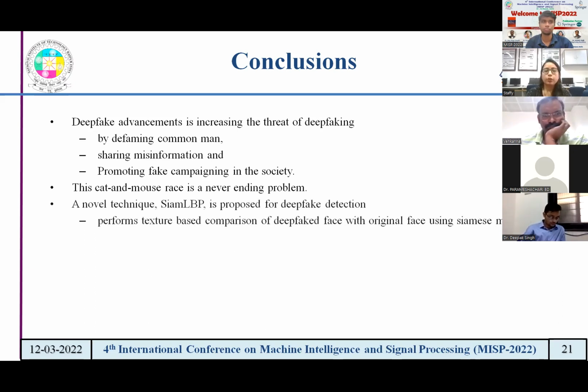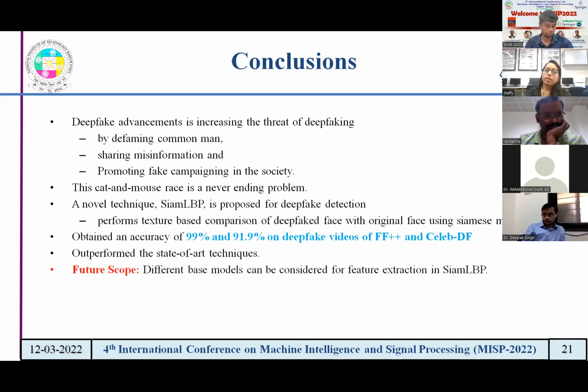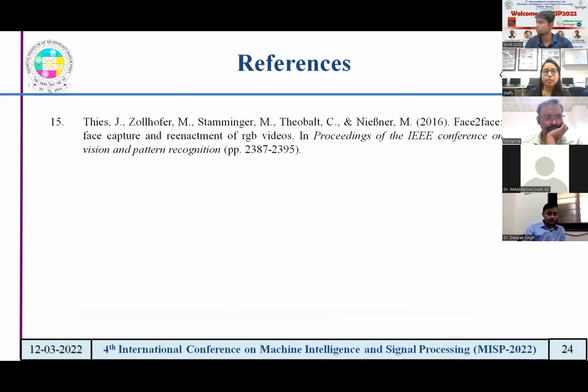So we have proposed a new model, CM-LBP, for deepfake detection, which performs texture-based comparison of a deepfake face with the original face using the Siamese network. We have got 99% and 91% accuracy on deepfake videos of different datasets. So in future, this CM-LBP can be used with different base models. Like we have used ResNet 18 here, different base models can be used in future to evaluate the technique. Thank you, sir. Any questions?